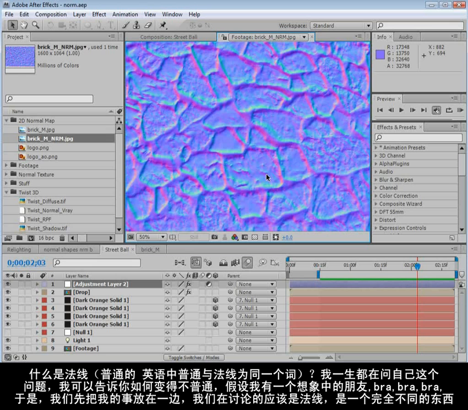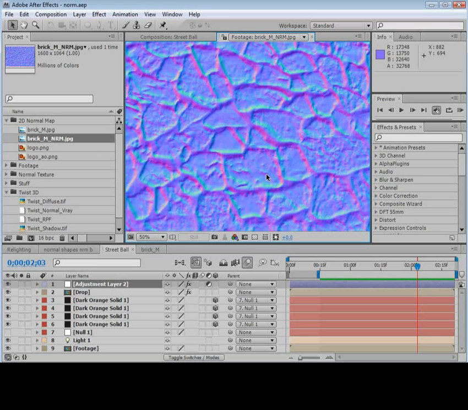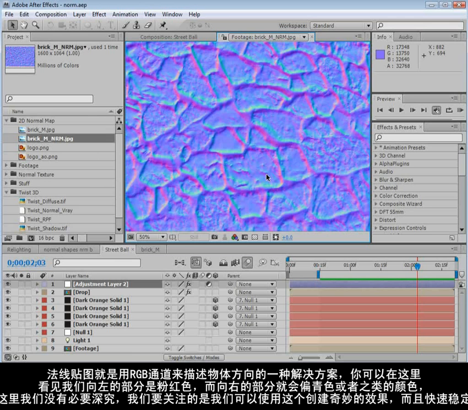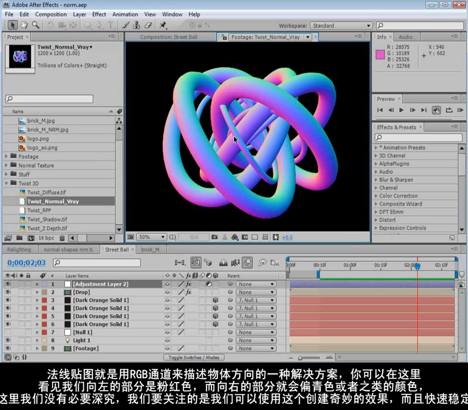We're talking about normal maps, which is completely different. Basically, a normal map uses RGB values to describe the direction of the surface. So if we go back to the 3D normal, you can see that everything that's pointing to the left has a pink or red color, and everything on the right, more of a cyan, teal type of color. Without getting too technical, the normal map is going to allow us to create some really cool effects right in After Effects.